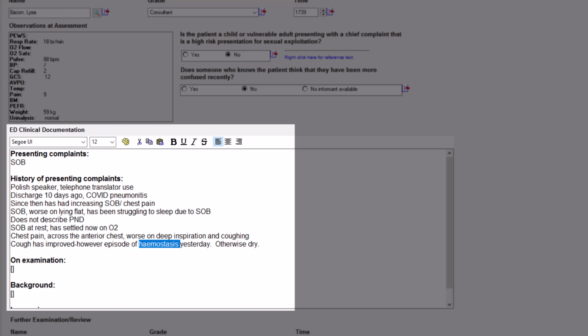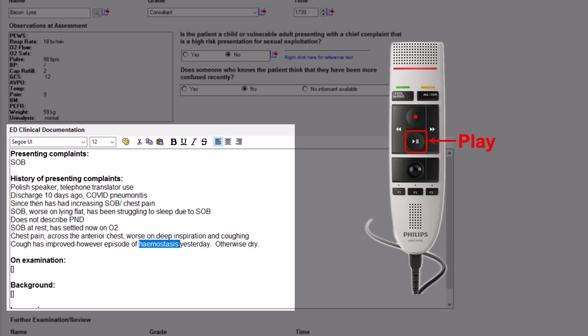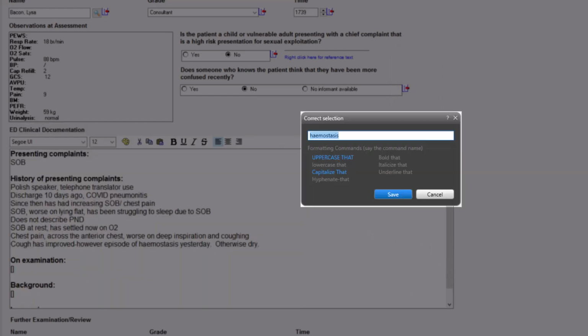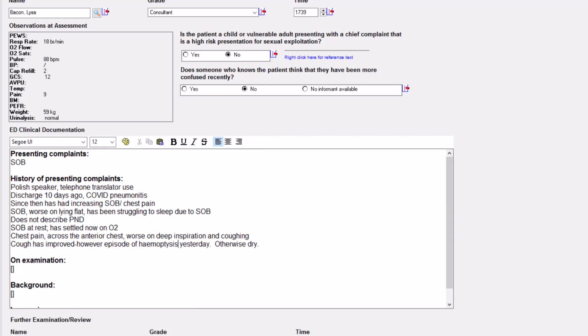Okay, so now I'm going to correct my selection by using the microphone, pressing play, and saying either correct that or correct selection. Correct that. This will open up the error correction window. Sometimes you'll be presented with a list of choices. If so, to accept a choice, press play on your microphone and say choose and then whatever the appropriate number is. If your correction isn't listed, you simply type the correct word in the text box and then click on save. And you can see that it's corrected the word.